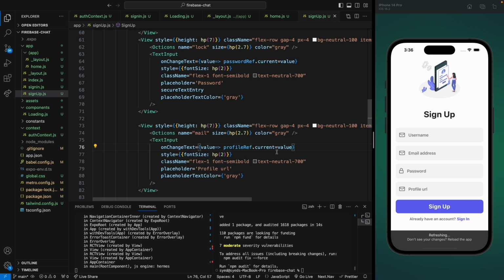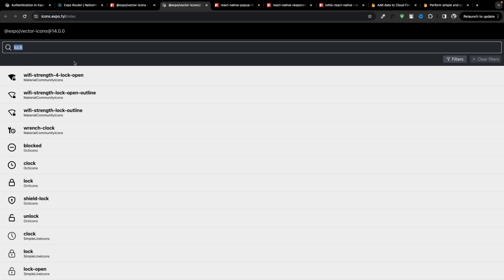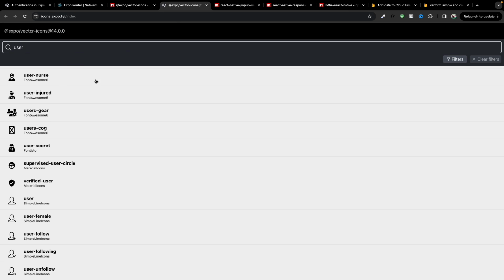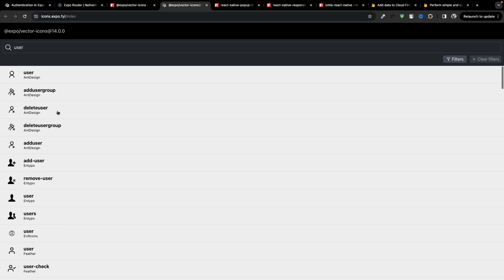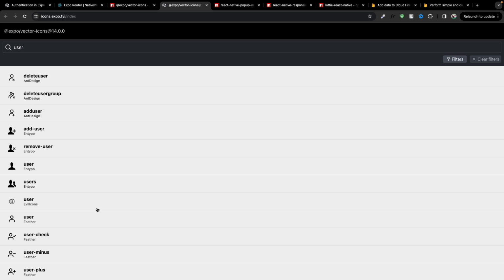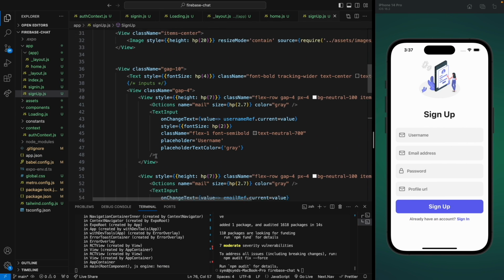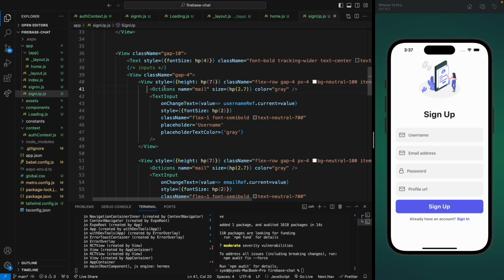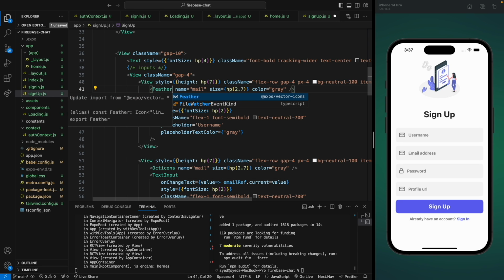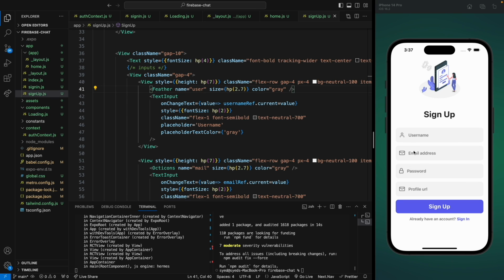Okay, now we need to find the icons for these new inputs. So let's go to our Expo icons, and first we need to find the icon for username. So let's use the icon from Feather. This is the user icon from Feather. So let's go to our username field, and here instead of Octicons we need to import Feather icons, and the name will be user. Let's save this, and now we have a user icon for the username.